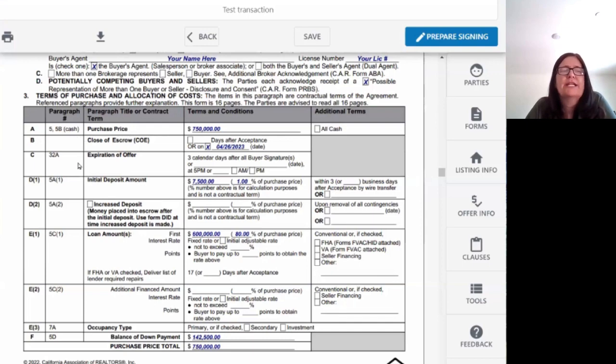And then 3C, expiration of offer. By default, the offer will expire in 3 calendar days after the last buyer signature. You can put in a specific date there, and it expires at 5 p.m. So what happens if you submit an offer and 3 days pass, you don't hear anything from the seller, and then on day 5, they respond back and say, we've accepted your client's offer? It expired on day 3. We're not hearing back from them until day 5. What happens in that scenario?